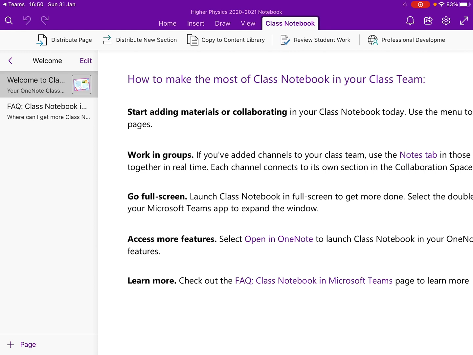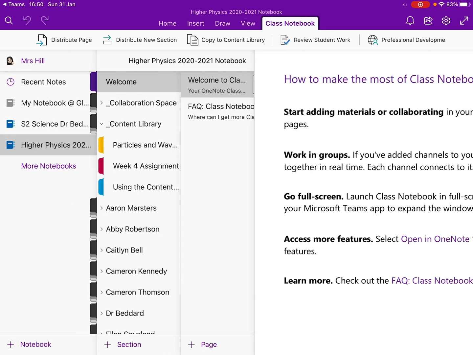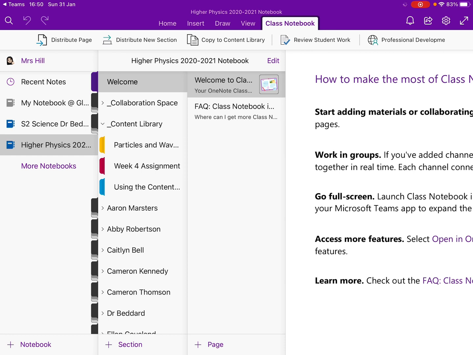And the idea of us using this is to make your life a little bit easier as well. So when it appears for you, you'll get a slightly different screen from what I have, but you should see that you get a little folder with some different sections in it. Okay, so I've got a few notebooks here. You might have them for your different subjects. So we're looking for Higher Physics 2020 to 2021. Once you go in, now I've obviously got everyone's folders here, but you should just have your own.